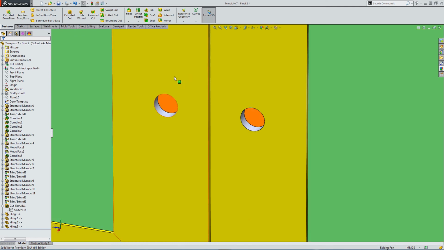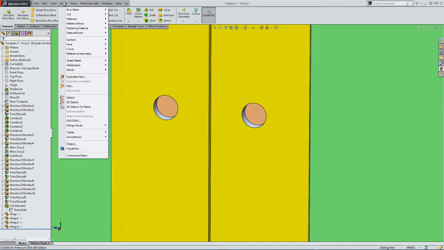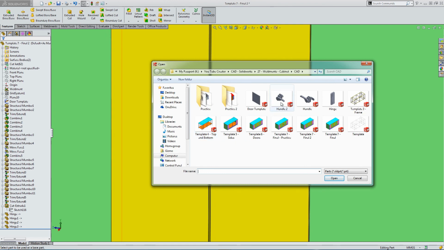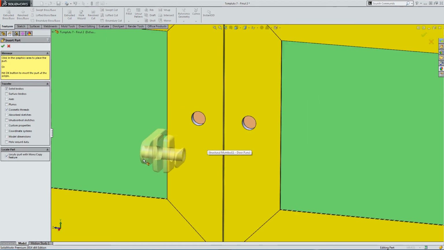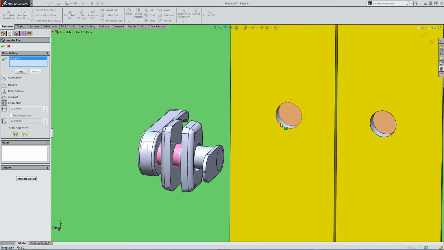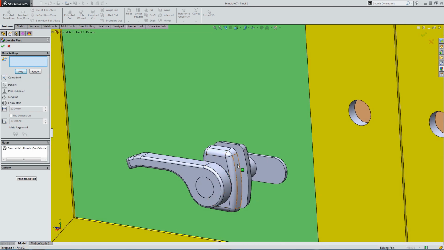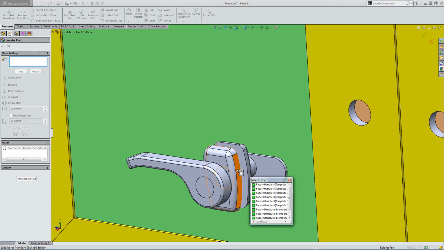Okay, so now let's add our handles. So file, insert, part, and we've got a left hand and a right hand handle. Let's make sure we get them right. Okay, so we're creating some mates for locating the part. We're looking for 3 mates that would be useful in locating.